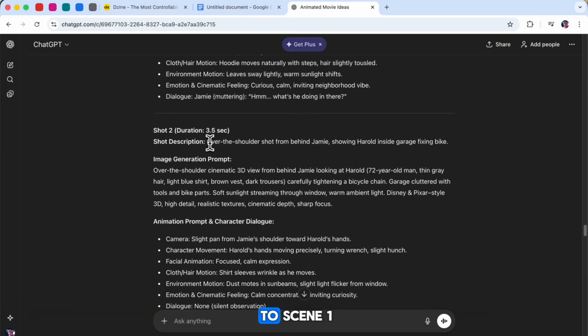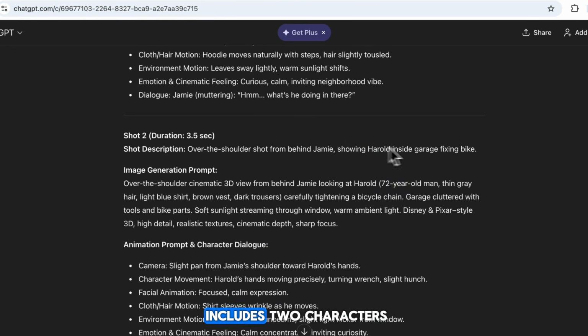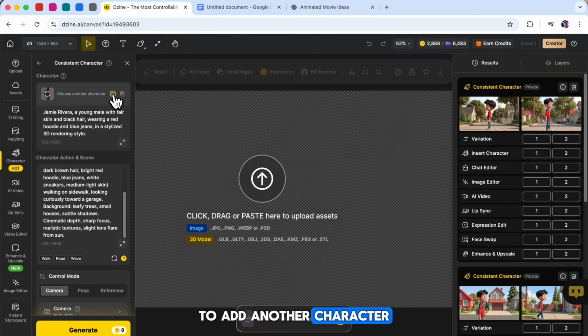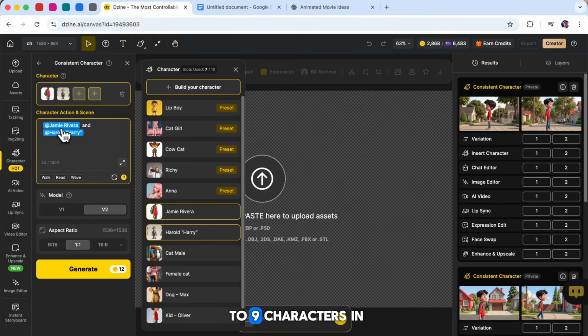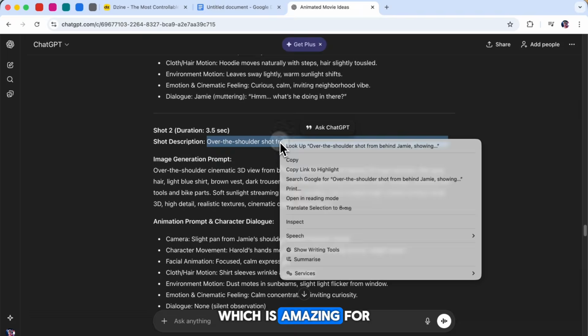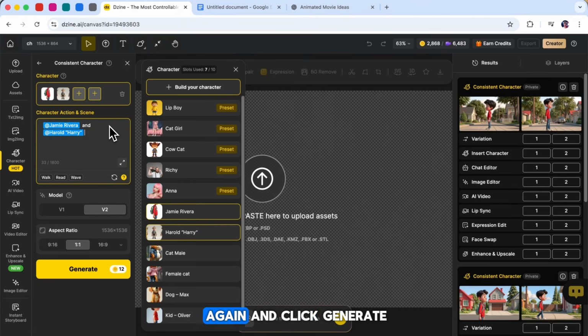Now let's move on to Scene 1, Shot 2. This shot includes 2 characters. To add another character, simply click the plus icon and select the second character. You can add up to 9 characters in a single scene, which is amazing for group shots. Paste the scene description again and click Generate.